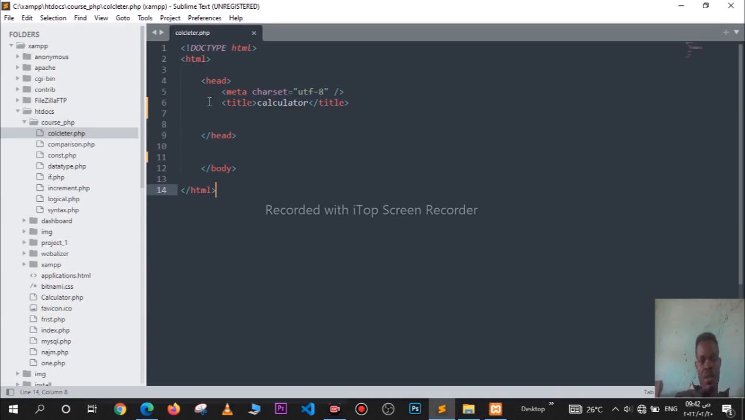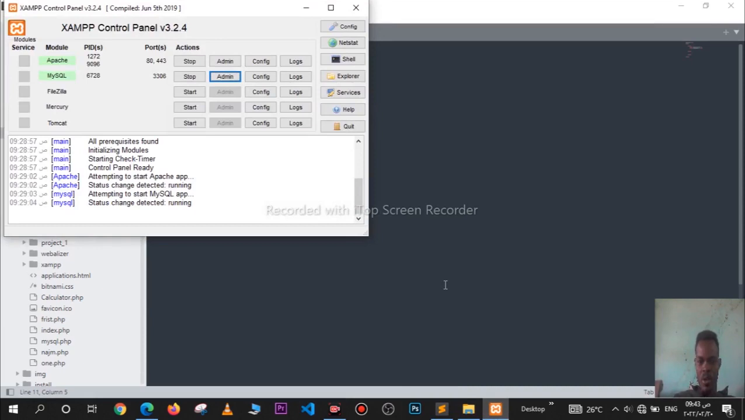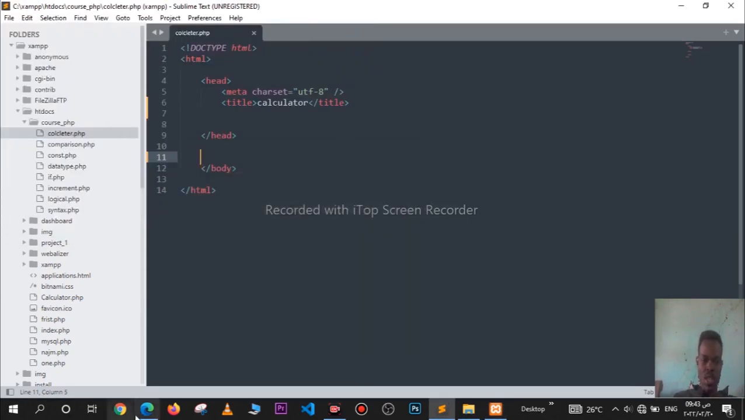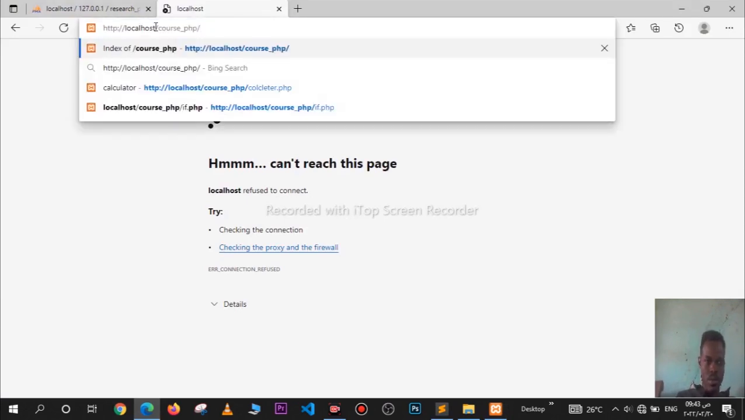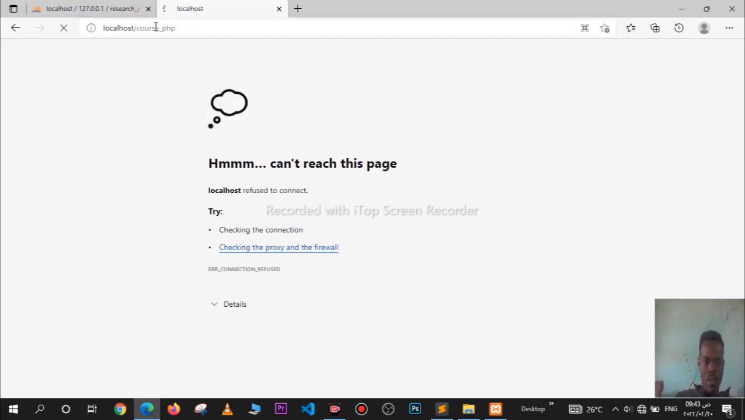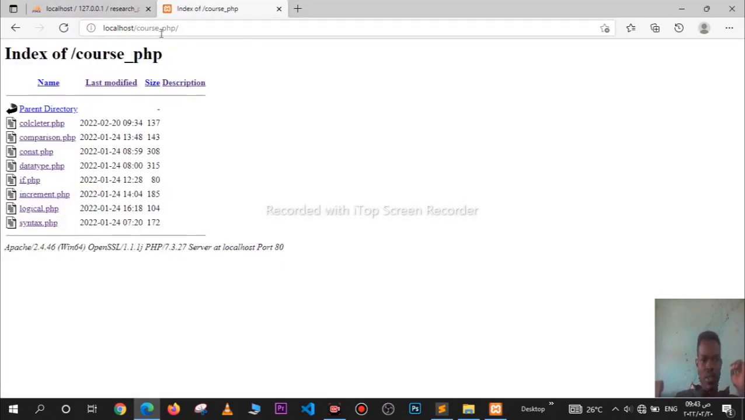This is the HTML code for the calculator, just the title here. If we go back, after that you must run XAMPP to run the browser locally. Run XAMPP, and you must check that XAMPP runs well. If we go back here in the browser, we go to the page. This is the page for our project.